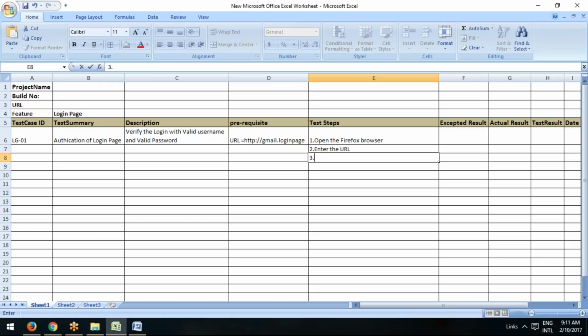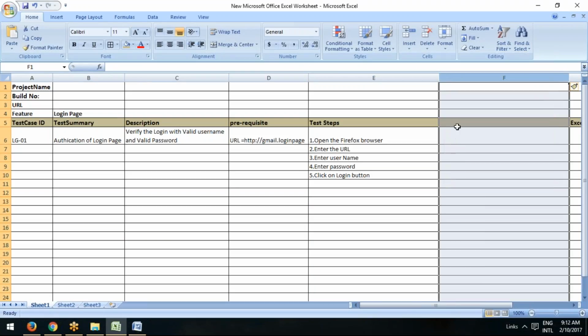Then enter a username, then enter the password. After that, click on the login button. This way. Here one more thing we can also keep is test data. So, test data.